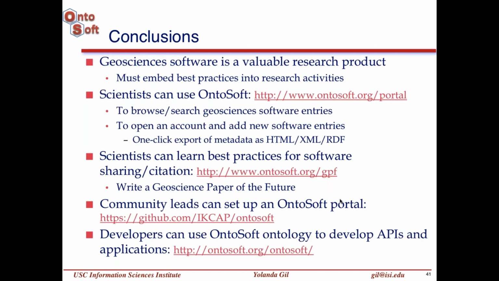So in conclusion, geosciences software is a very valuable research product, and we must embed best practices into research activities and disseminate these best practices.